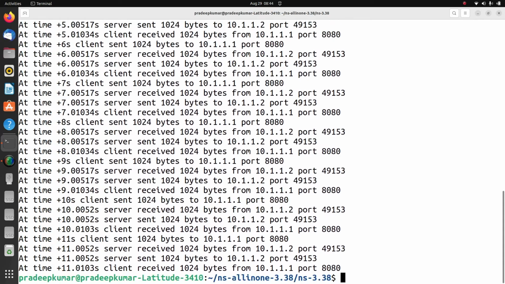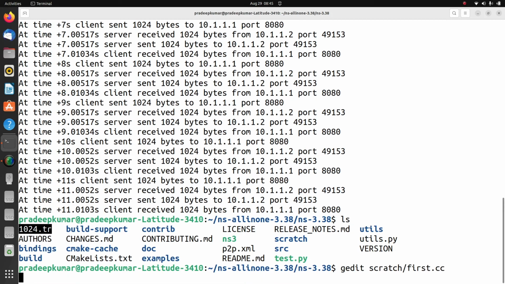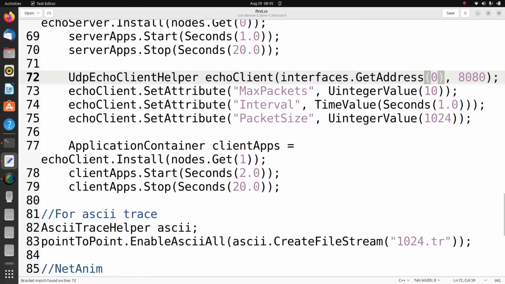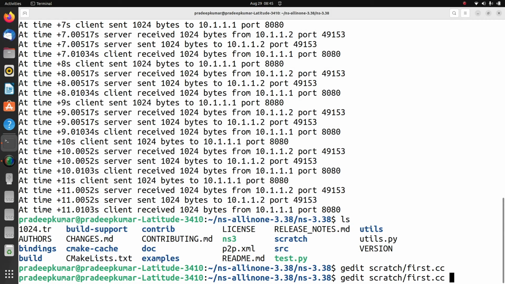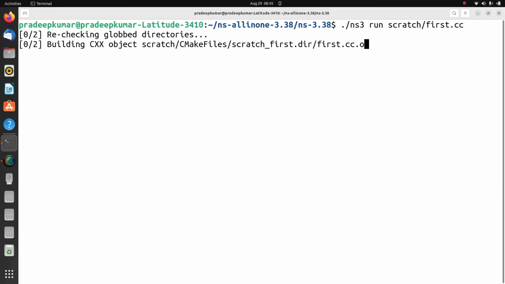Now we have to do the same process again for 512. We can check here: we got one file, 1024.tr, created, and p2p.xml is created. We will see how the network animation can be viewed, but now we will go for creating the 512. So again we will open this file for changing to 512. Now instead of 1024 we use 512, and instead of 1024 here we change it to 512. A very simple logic here. So we have this 512 and this 512. Okay, now we'll run it again.